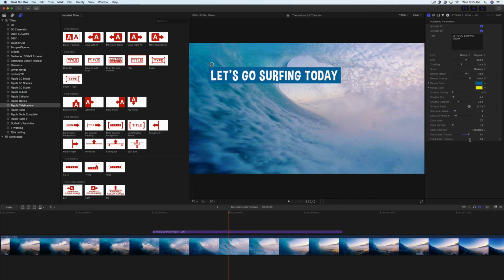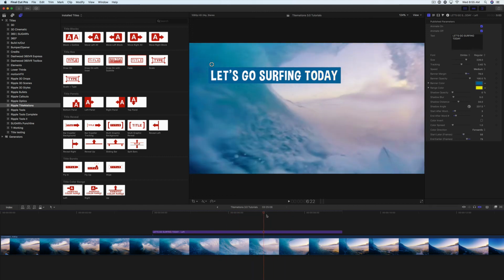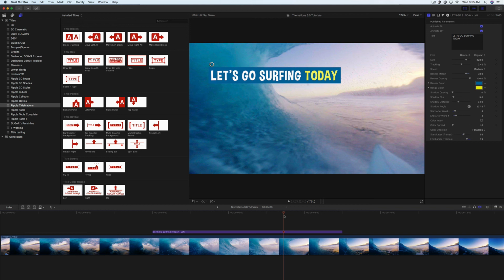Then end earlier would make this animate on more quickly. If you back this up, it should make it animate on more quickly, over fewer frames. So they basically all work the same way.